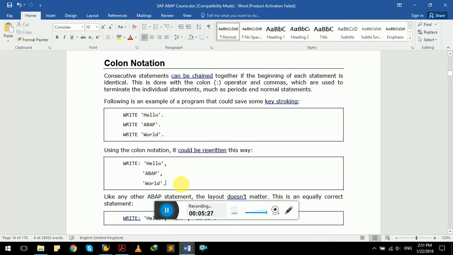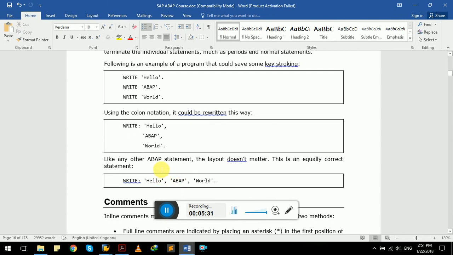You can see in this example, like any other ABAP statement, the layout doesn't matter. We have discussed this many times now. This is an equally correct statement. You can write it this way, or you can write it this way in multiple lines. The output in your report will always be the same. That's a point which you have to understand.